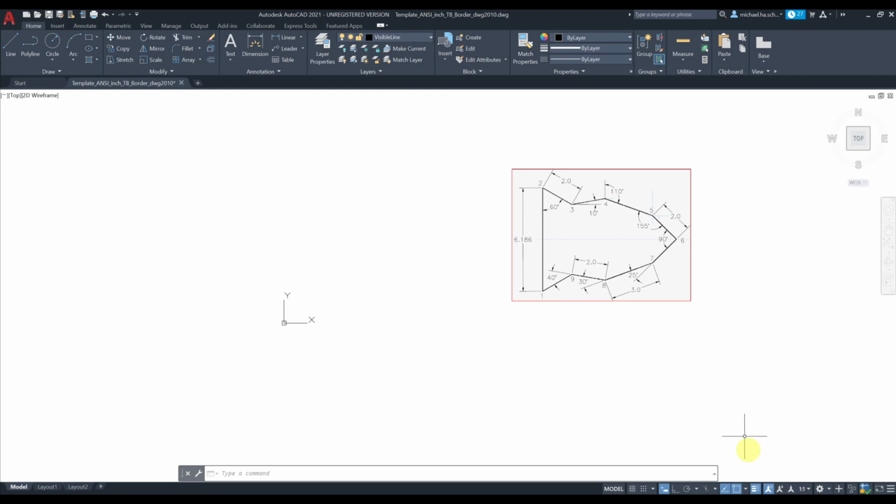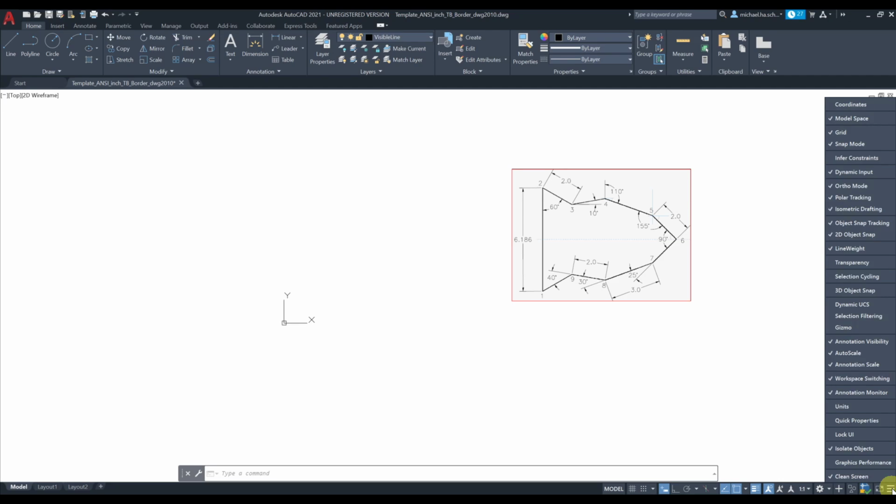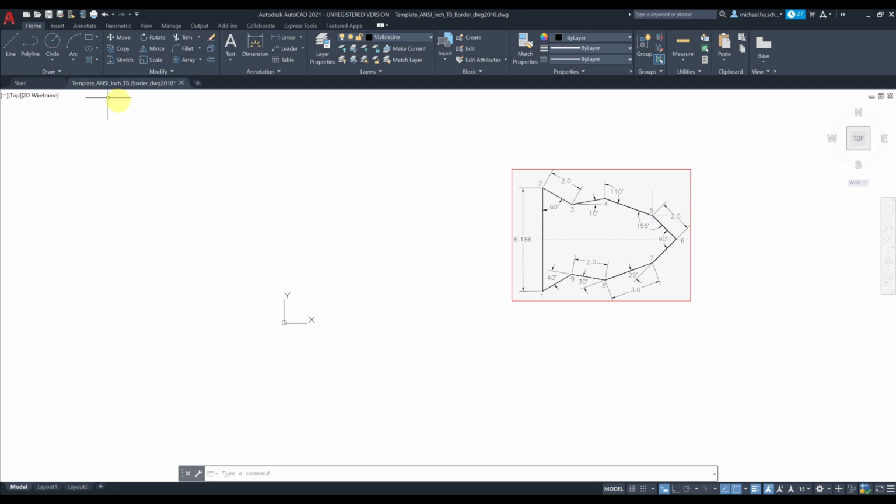So if your line weight is not on, make sure to turn it on. And if you don't have it here, you can go to this icon and turn on your line weight. You're gonna need also dynamic input. This icon here, you can turn that on.